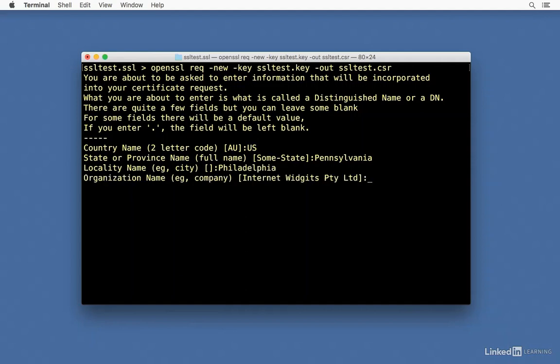Organization name, I'll leave that blank. Organization unit, that's very often going to be left blank. The common name, now here it says either put in server FQDN or your name. FQDN stands for fully qualified domain name. So you want to put the full domain name that you're using for this application. So if that's admin.mysite.com, you want to put in the whole thing, including the subdomain at the beginning.